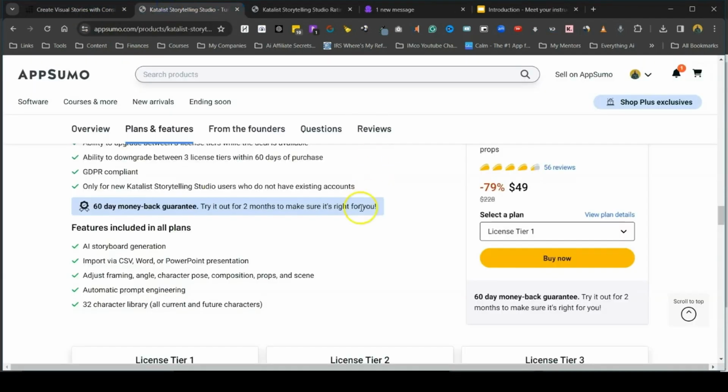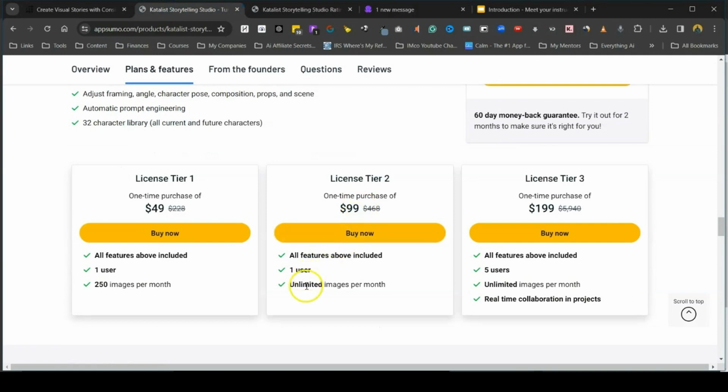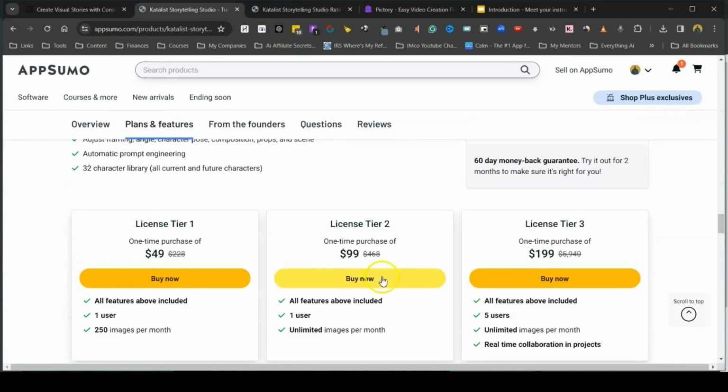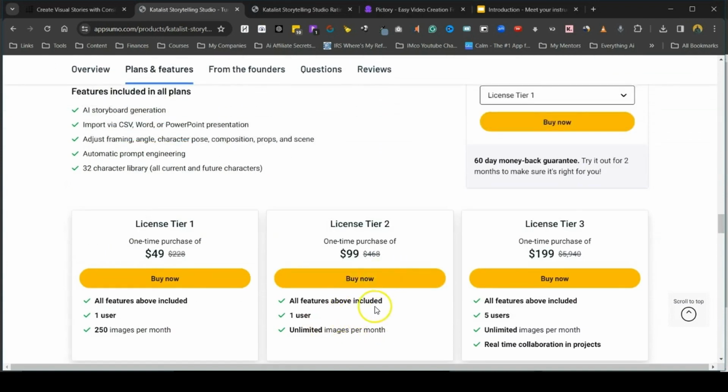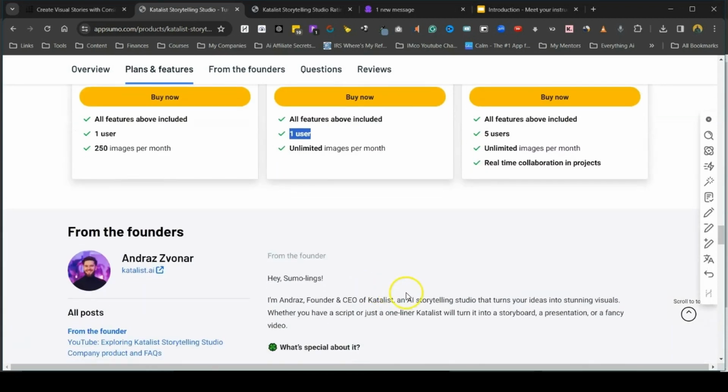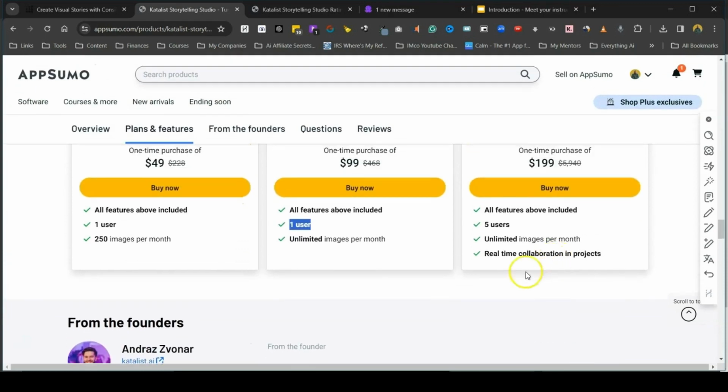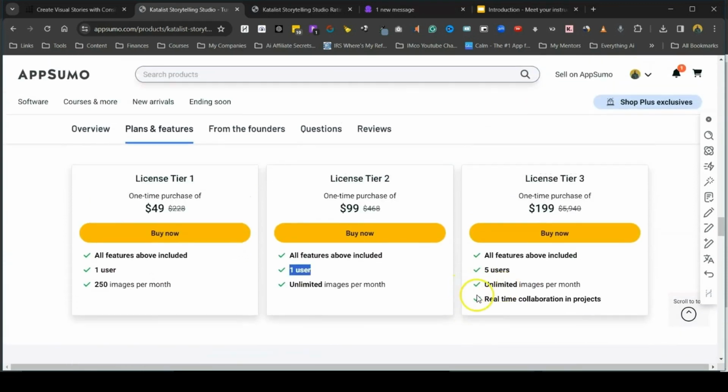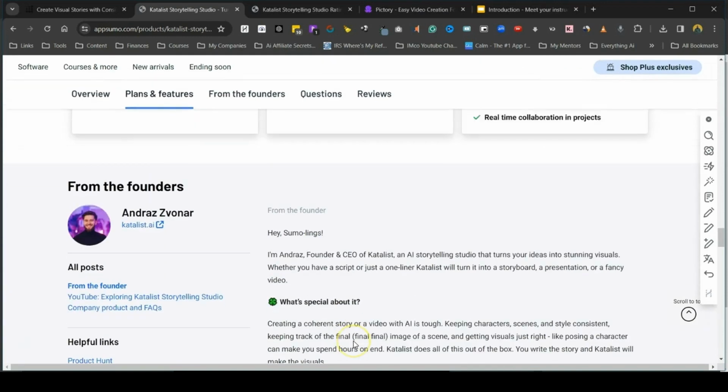It's a steal. And for $99, you get unlimited images and you get all the features above. Plus, you get unlimited, and you only use it if you're a solopreneur like me. You only need one user, so 99 bucks, that's not bad at all. And so also, if you plan on maybe starting an agency or you own an agency, you can do 5 users and have unlimited images per month. That's awesome too, and you can collaborate in real time for 199.